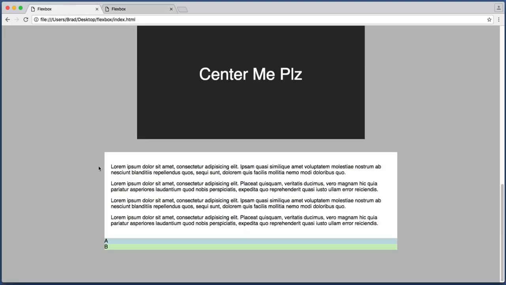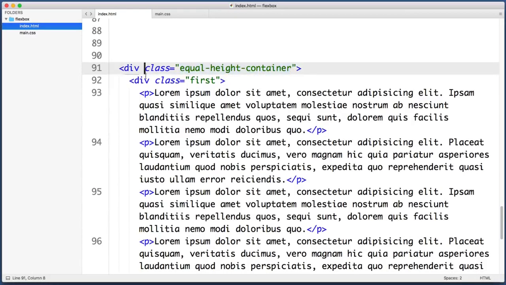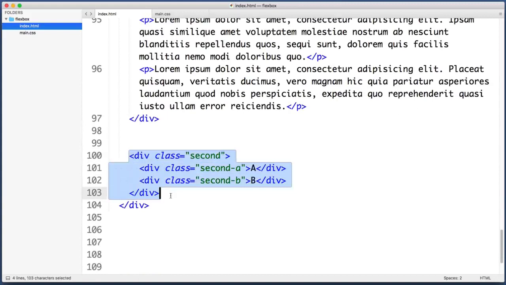Let's not worry about the vertical split right away. First, let's just set up the 2 columns. So let's begin by looking at our HTML. We have a parent or container element with a class of equal height container. Nested inside that is the first column, a div with a class of first. And then here we see the second column. It has a class of second. And then nested in that, this is the blue box and this is the green box.